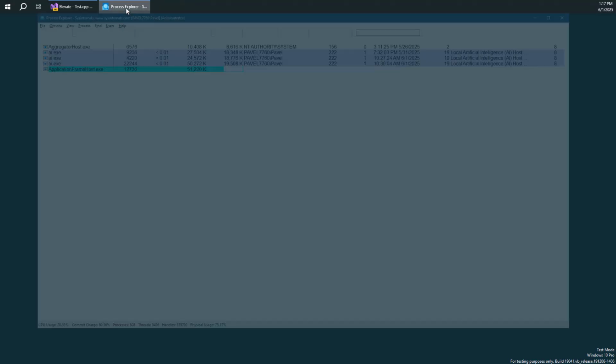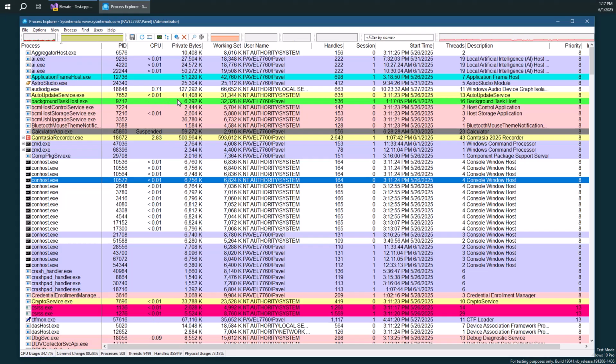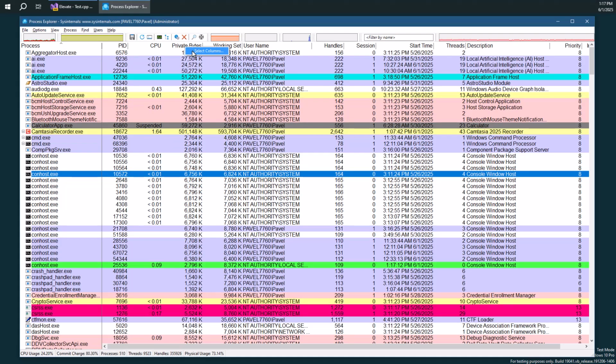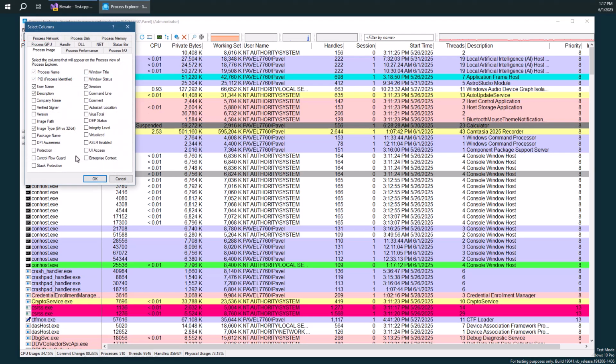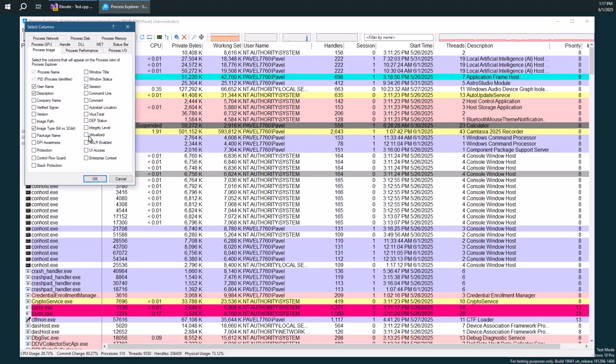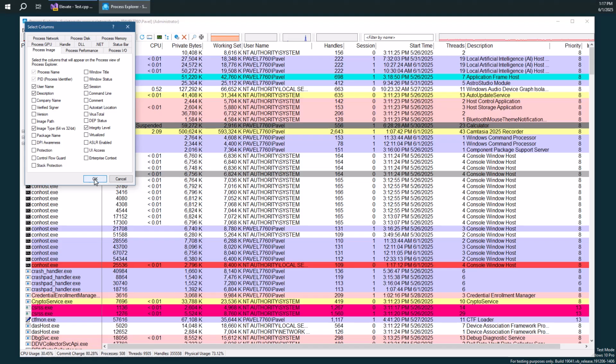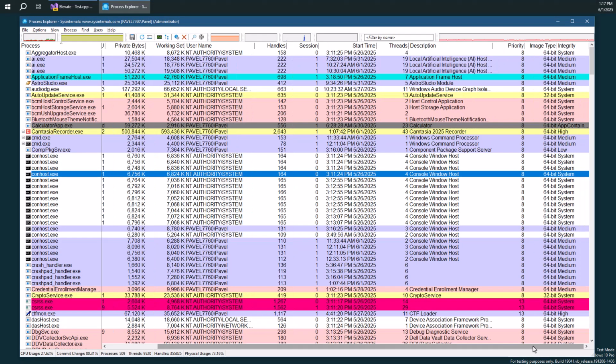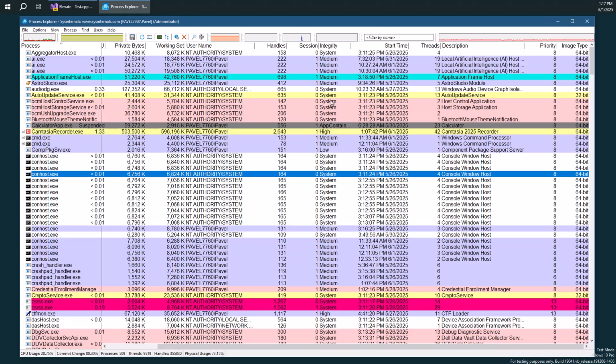First, how can we see integrity levels of processes? The simplest way to do that is to go to Process Explorer. We can right click and select the columns, and there's a column here called integrity level. So we can just select that, and it will show us integrity levels for all processes. And let me just grab it here and move it closer to the center here.